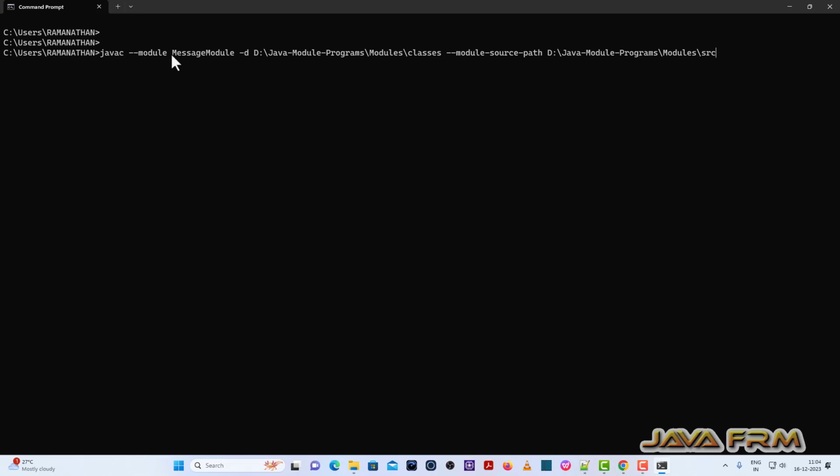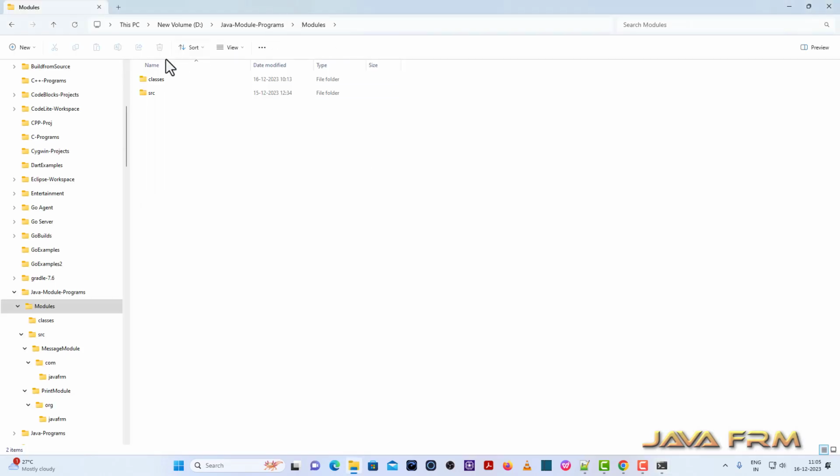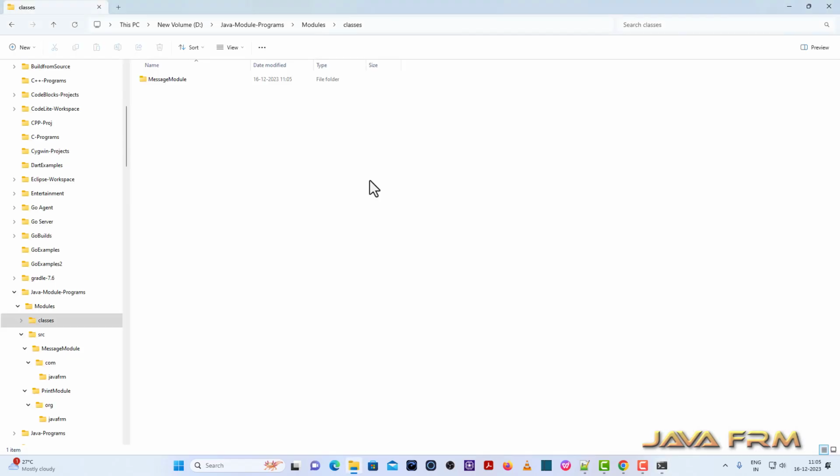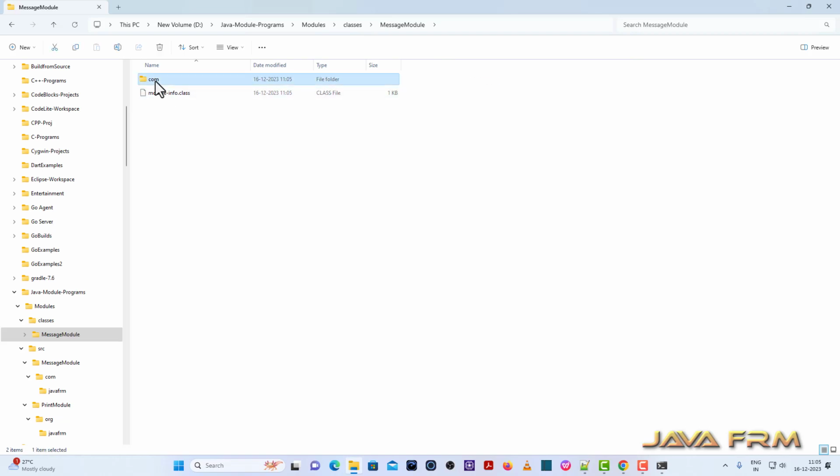Now I am going to show you how to compile these two modules. First, the message module. This is the destination path, that is where it is going to store the class files. Then the module source path. I compiled the message module successfully, and you can see the class files are generated.